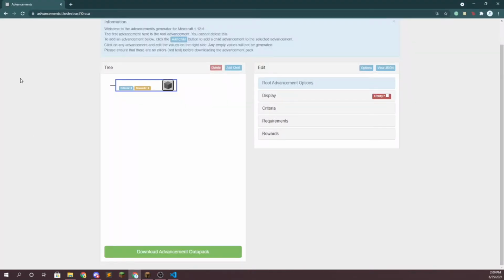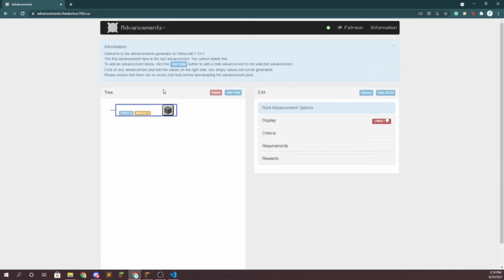So open up a new tab in Google, type in this URL, advancements.that. All links will be down in the description. And yeah, so you'll pretty much start with this. You want to create one advancement right here, and make sure to click utility.